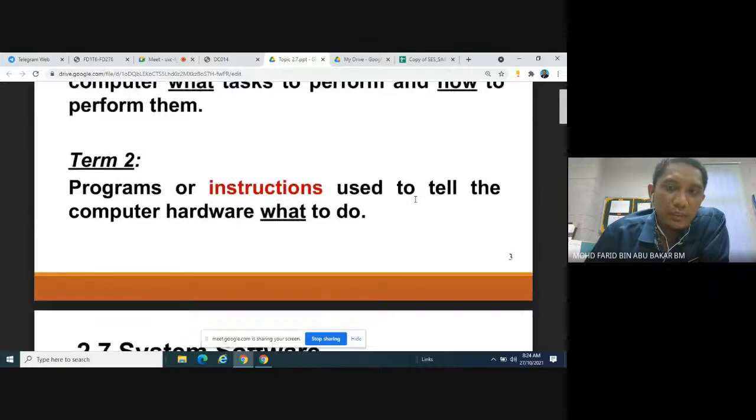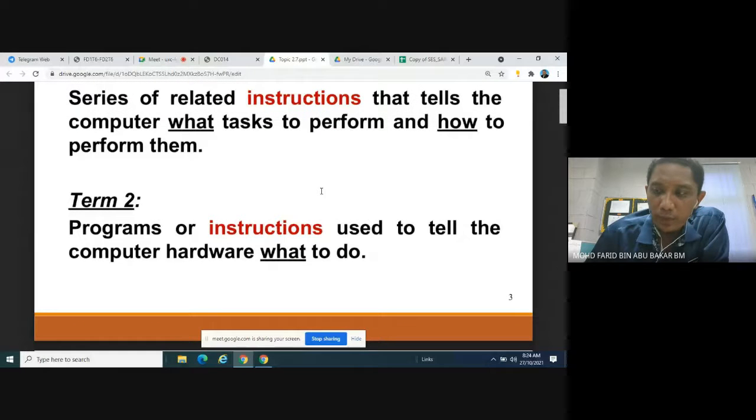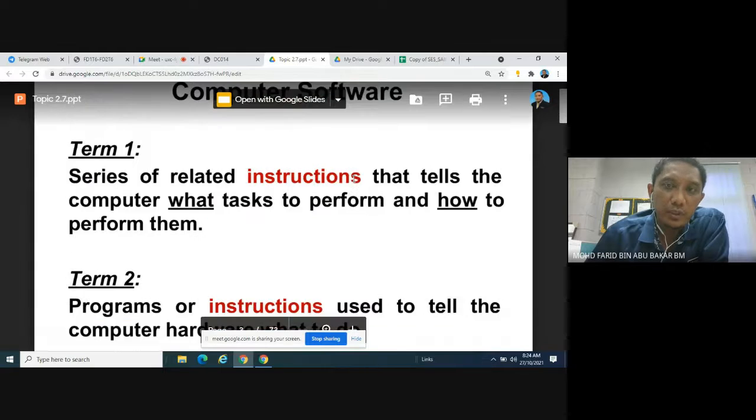Or instruction used to tell the computer hardware what to do. Okay, you got the instruction to tell what you should do, mouse. Dear mouse, what you should do. Okay. This is you should do. You should move the cursor, okay, synchronizing with the moving of your sensor. Okay, itu adalah computer software.